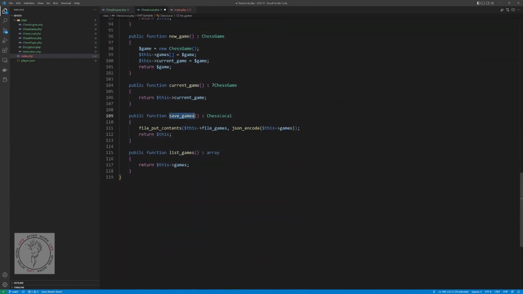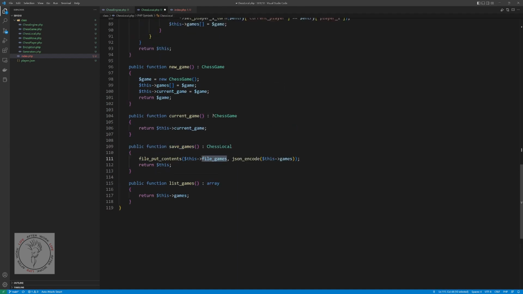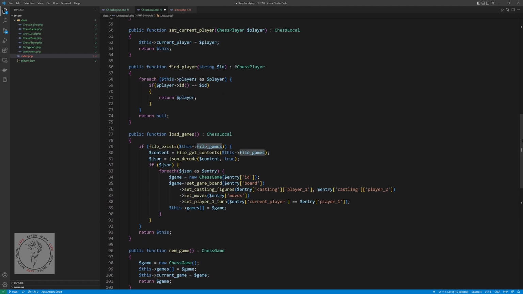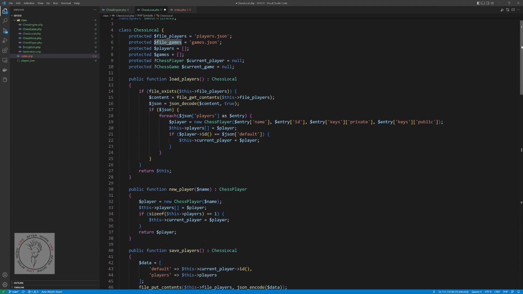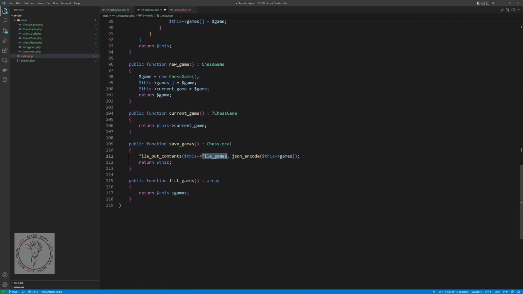And the save games is very simple. We take a file name that we had on the very top. Let's go back for a second. Yeah, we take this. So it's games.json. We take an array of our games. It's like this one. And we know that in this array we store objects, game, chess game.